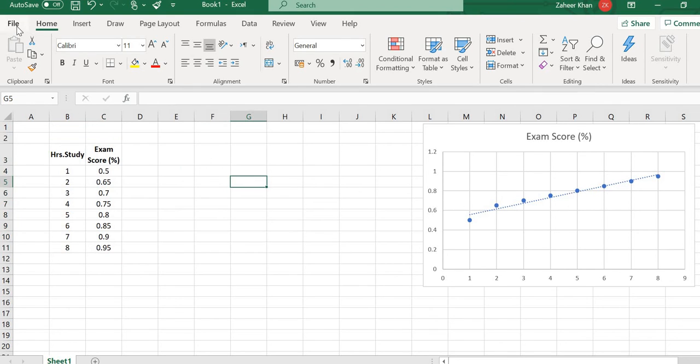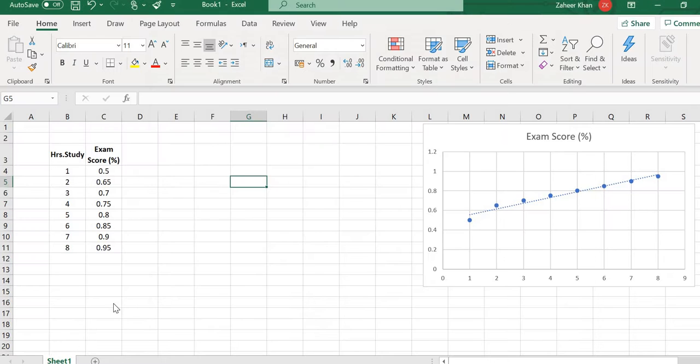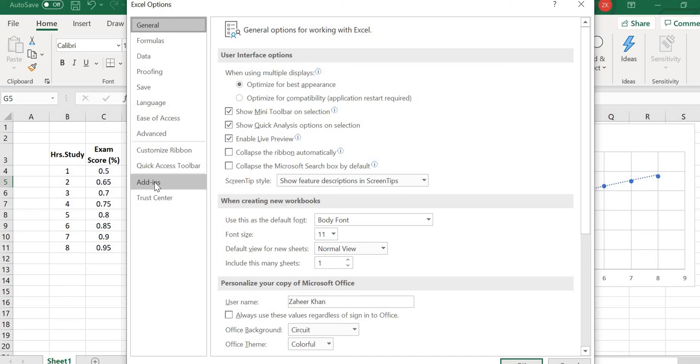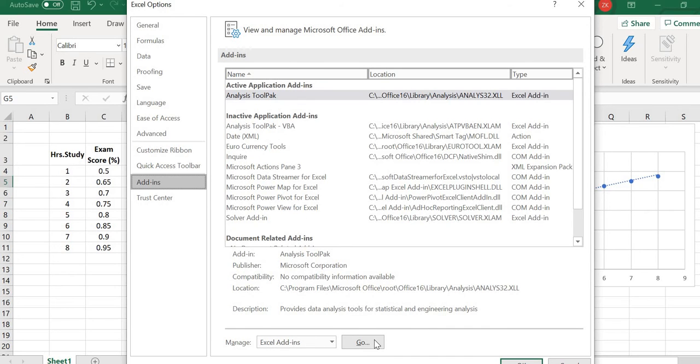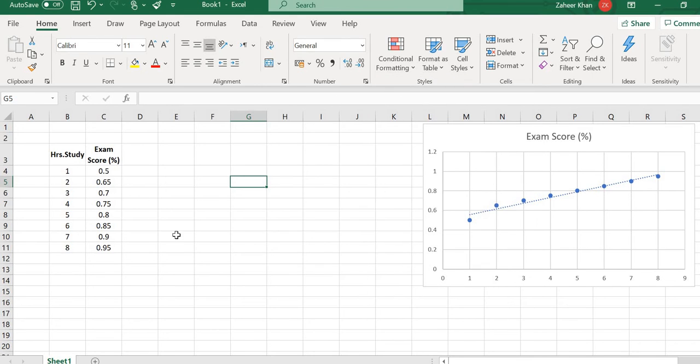As usual, if you are using Excel, click here on File, go to the Options button, click on that, and then go to Add-ins. When you go to Add-ins, press Go. This means that you are adding the data analysis tool package to your Excel. I have already added it, so I'm not going to repeat it. So directly, I go to how you can compute it.